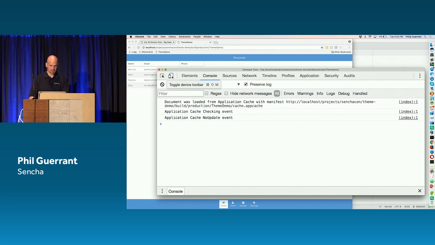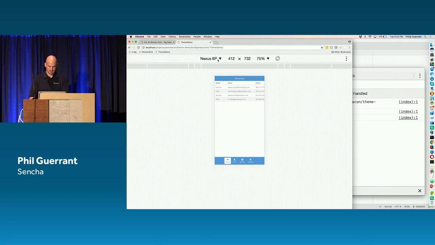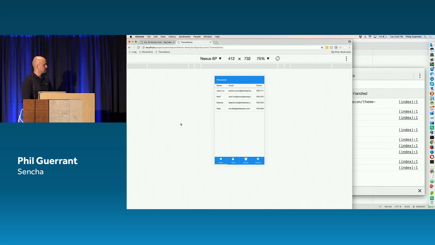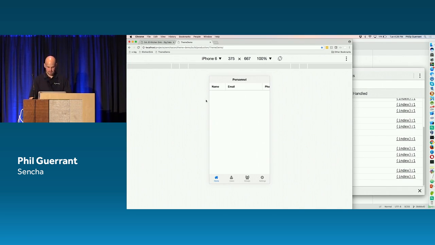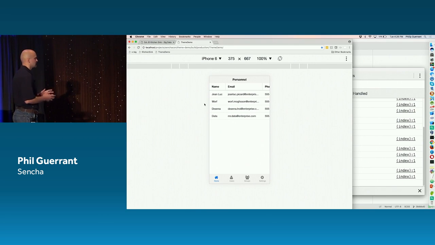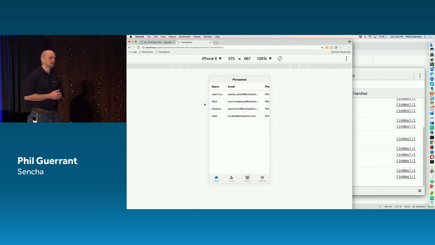If we want to emulate a mobile device, like let's say the Nexus, and refresh the page, all of a sudden we're in the material theme. Or we could use an iPhone, and it loads the iOS theme. So using this technique, we can give our users the right experience that's custom for their device, and using CSS variables, we can further allow them to customize the look and feel the way they want it.